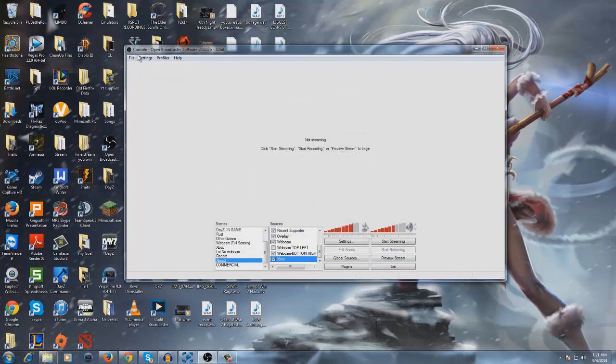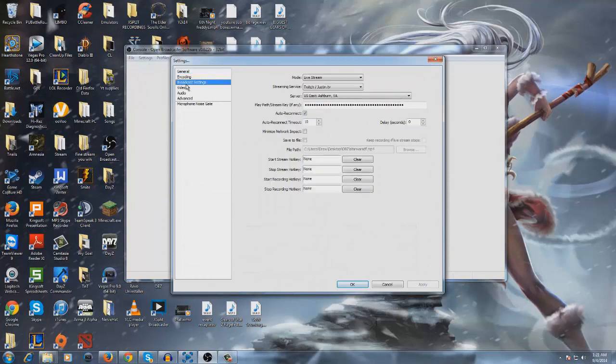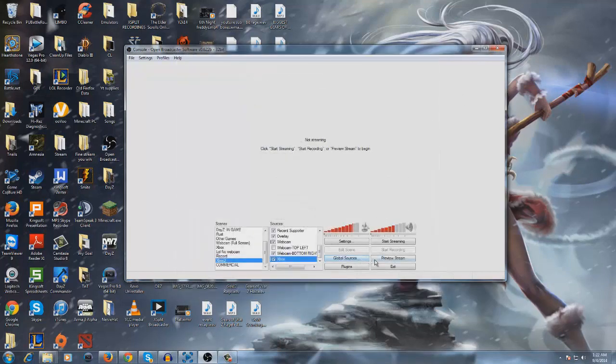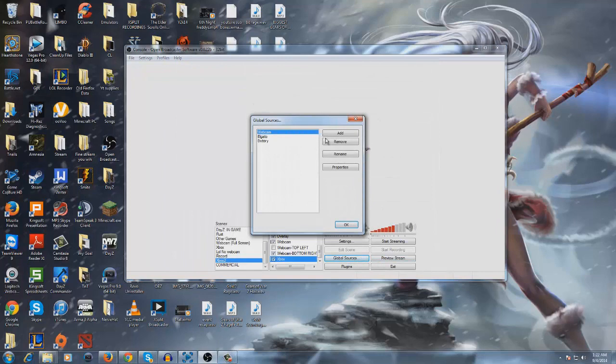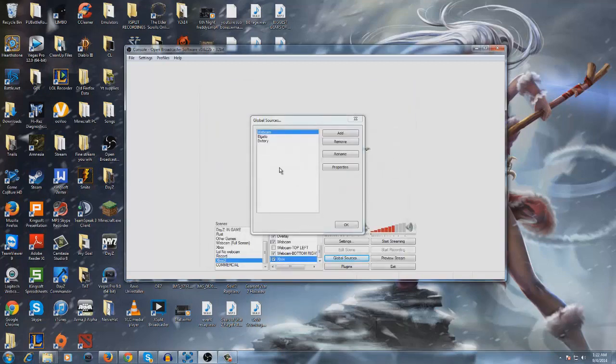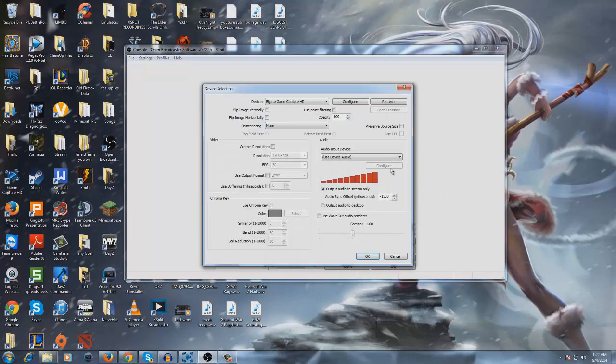So there's three things you have to remember. Ready? Go into your settings, go to advanced. Make sure scene buffering time is on 2000 milliseconds. Make sure that your global audio sync is at 1500. Then you're going to go into your global sources where you have your webcam and your Elgato, and go to properties. Make sure that your webcam has a buffering of 1500, and make sure that your Elgato has a buffering of negative 1500. And you're good to go. Everything should be lined up from there on out.